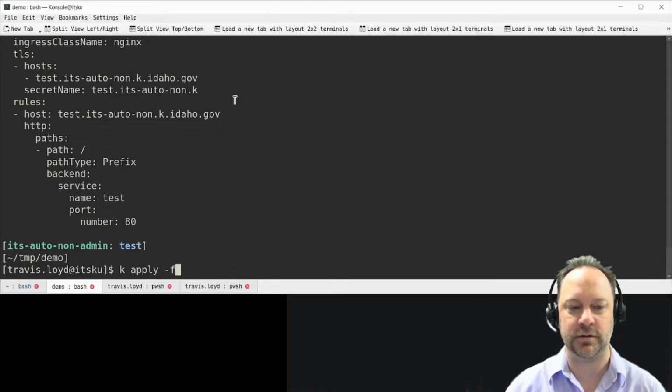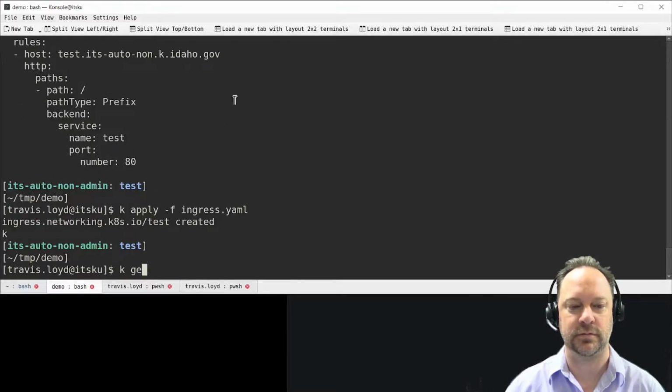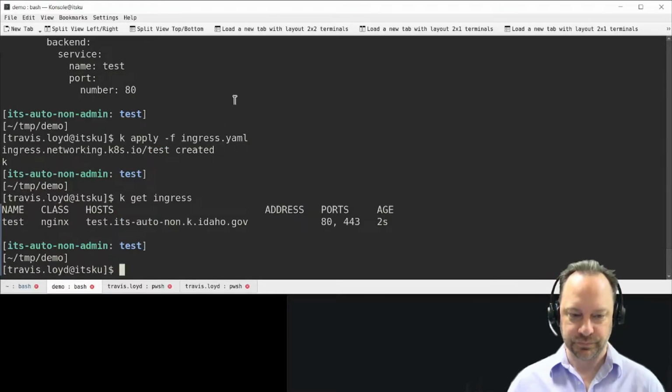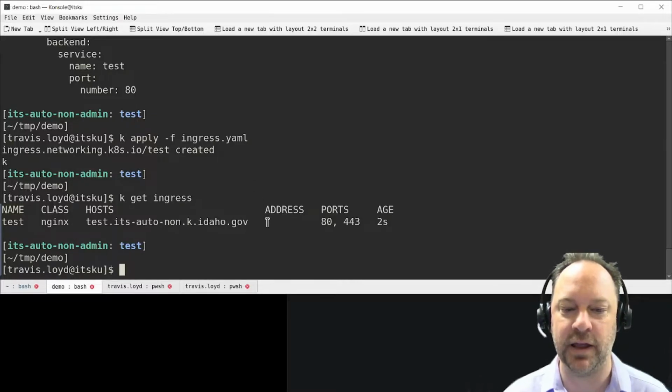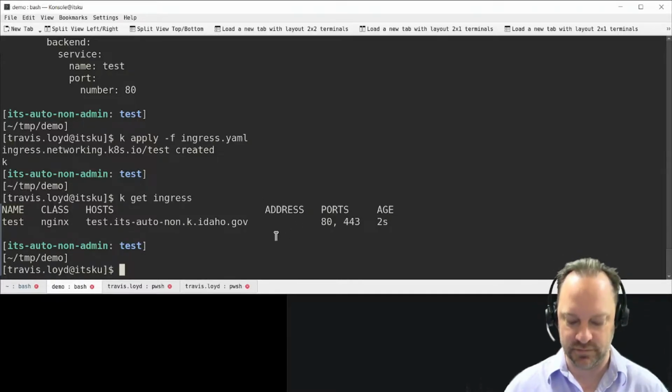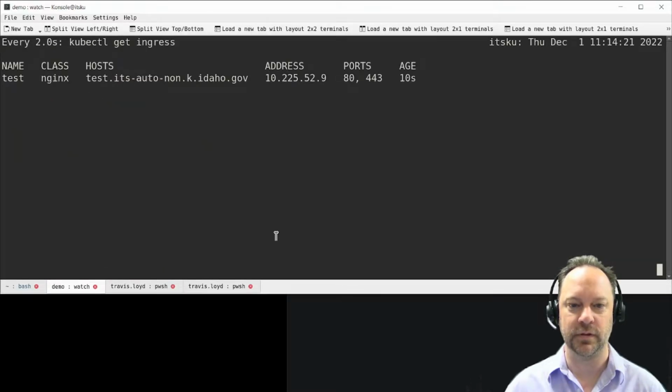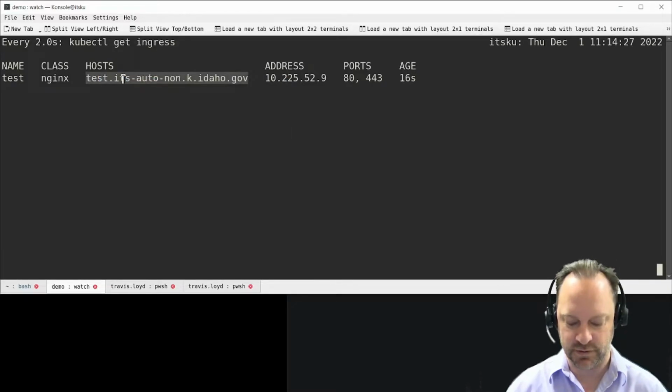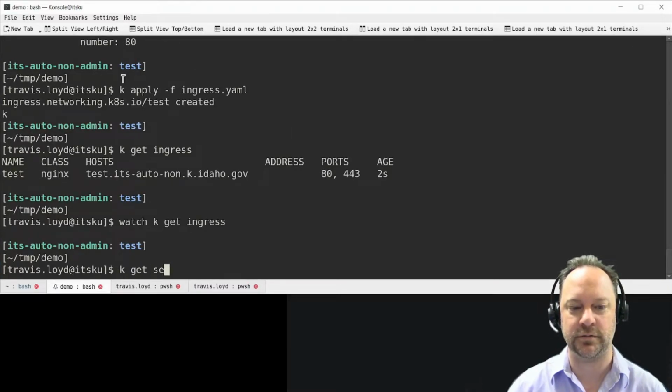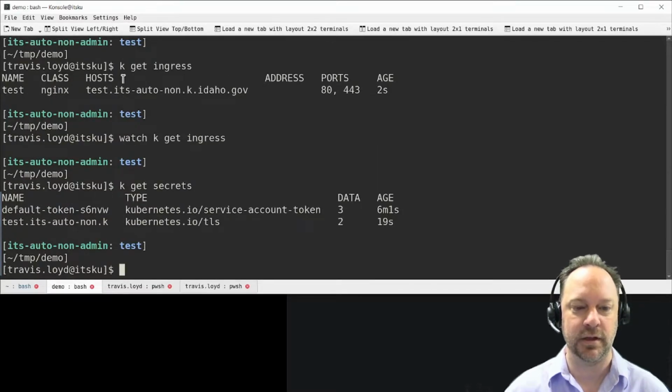So if I just go ahead and apply the ingress, I can look at it. And there it is. So it doesn't have an address yet. That can take a few seconds. So let's go ahead and watch that. Oh, okay, we're already good to go. So now we should be able to access it using this FQDN. And before I do that real quick, I'll just go ahead and show you that we also have secrets here now. And there's the secrets, the TLS certificates that we created.